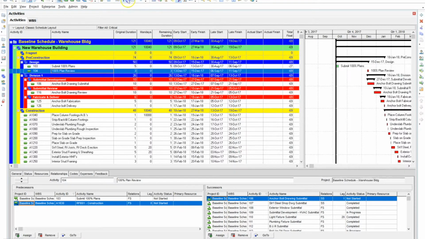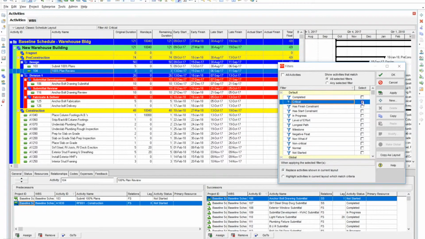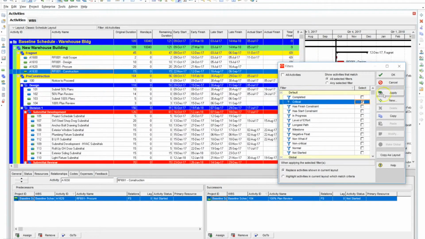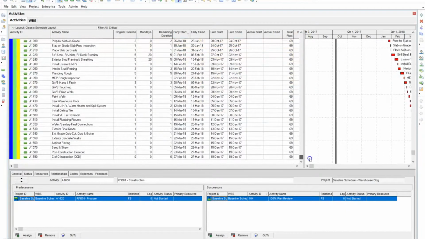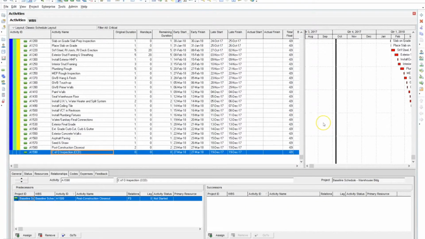Now what we do is we'll filter it again. We'll apply it and then put the filter back on. And now we see that the Fragnet is part of the critical path. And we go down to the bottom and we look at, okay, what is the CCD? And if you remember when we talked before, we had -27 days, meaning that's what we owned. Okay, we owed 27 days of time.